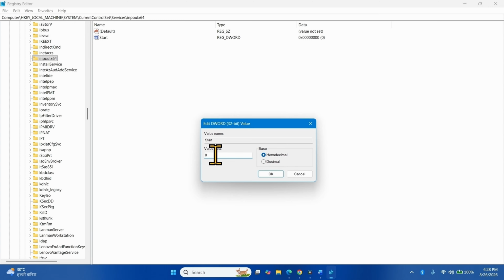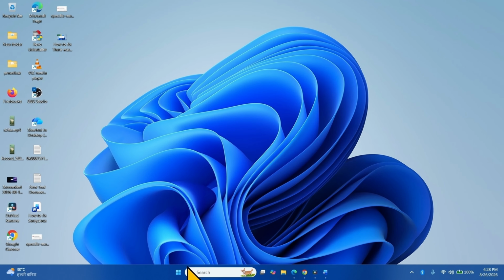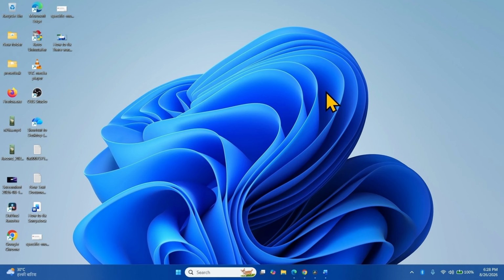Change the value data to 4. Click on OK. Close the Registry Editor and restart your computer. The issue should be fixed now. It is an official workaround from Microsoft, so it should work perfectly.